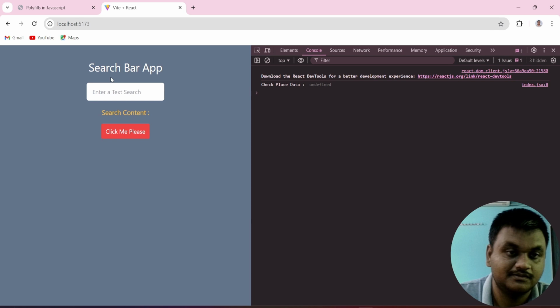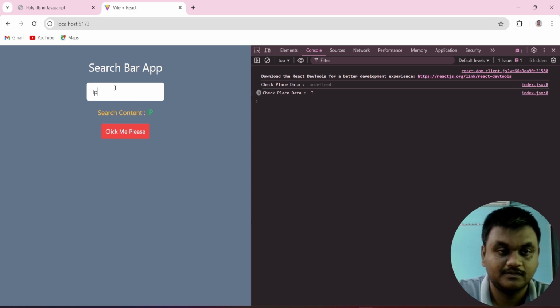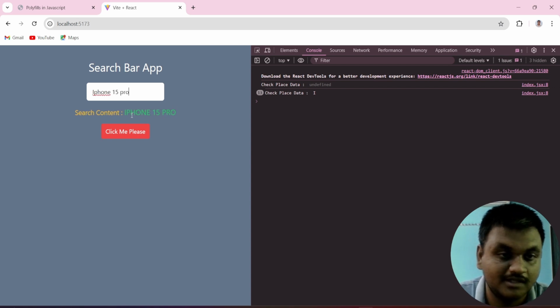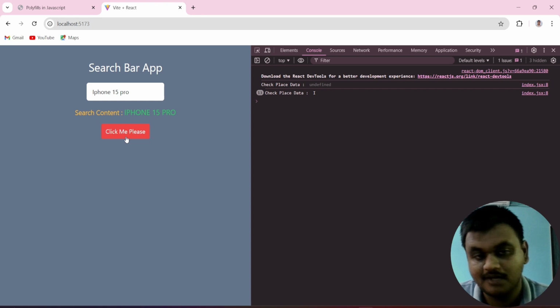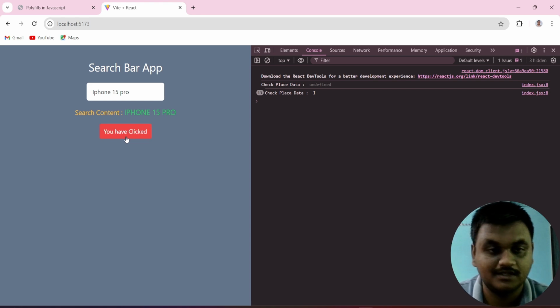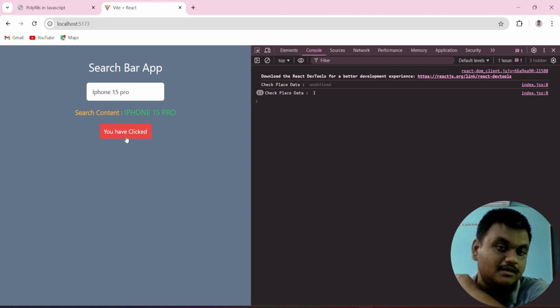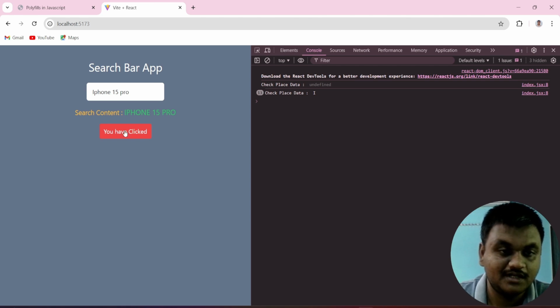Okay, once again, iPhone 15 Pro, iPhone 15 Pro. See, search content. You are searching the iPhone 15 Pro. Here we are displaying after working on the search bar also. If you click on this toggle button, see, it is working perfectly. It is working fine, normally. We are not expecting any delay, and we are not getting any delay here. See, it is working very fast.